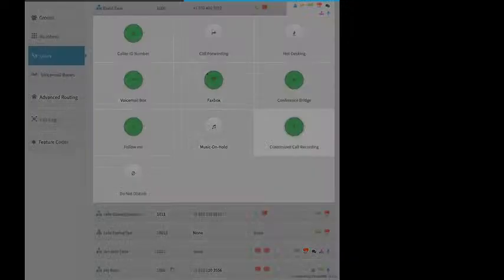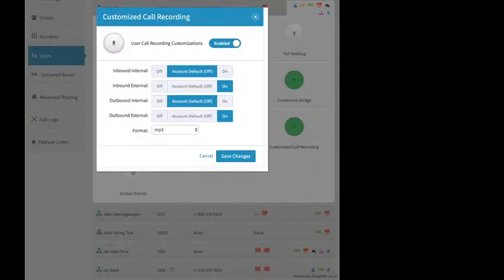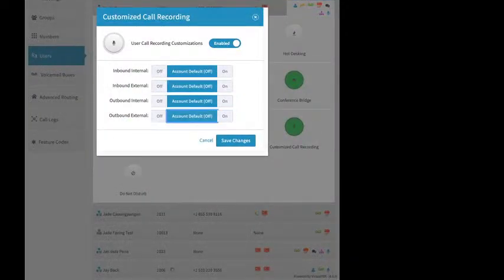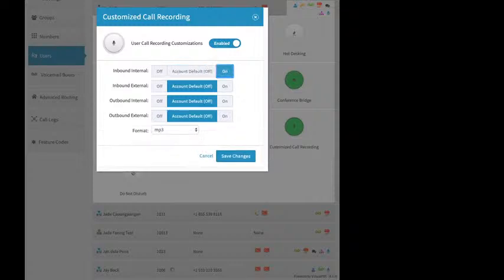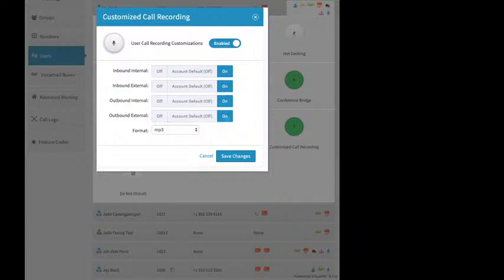Customize call recording. So when it's first enabled, it looks like this. And you're basically telling the system which kind of calls are we recording. Right? Inbound internal means my coworker Bob called me. Right? Inbound external means customer Mary called me. Right? Outbound internal means I called coworker Bob. Outbound external means I called customer Mary. And then you click on Save Changes.